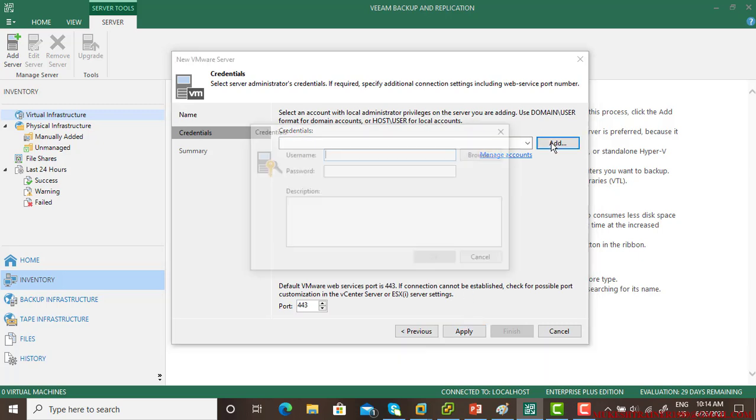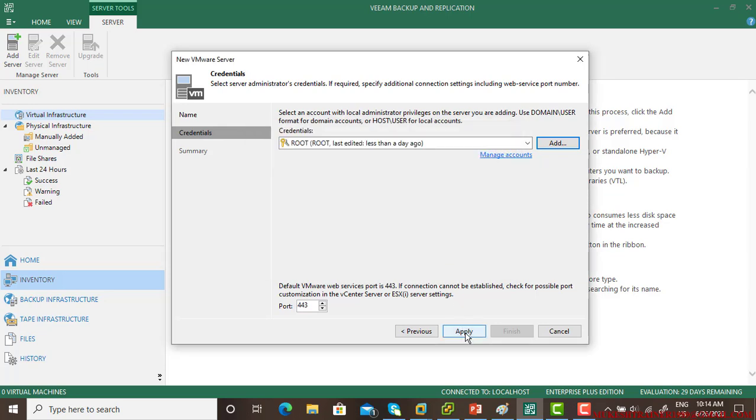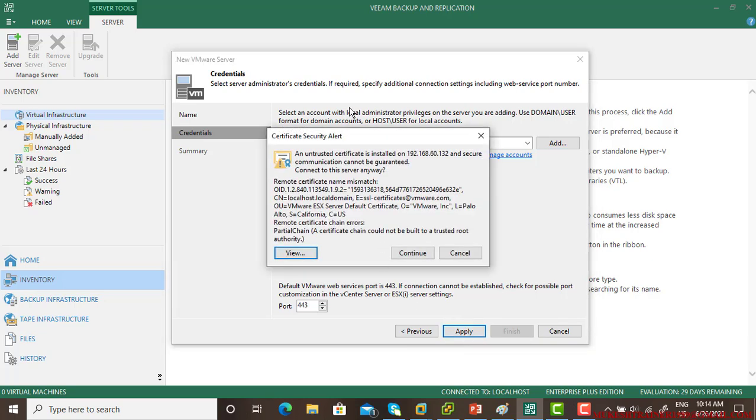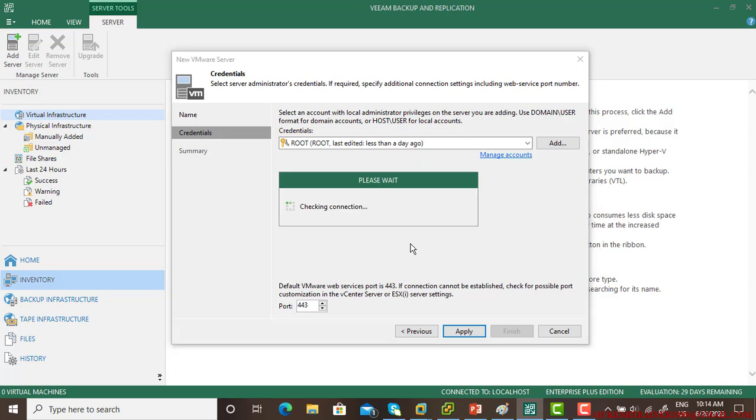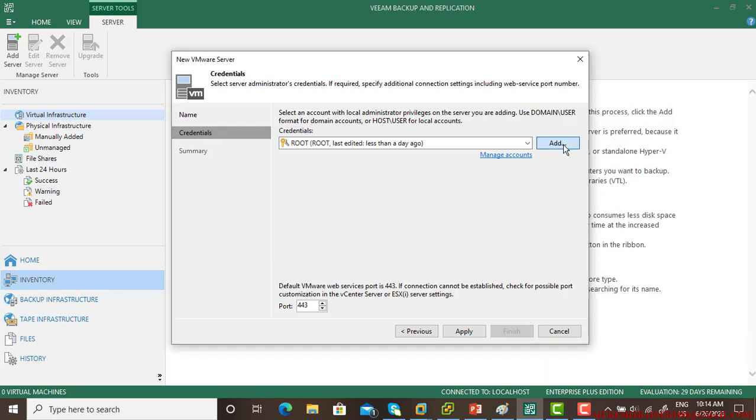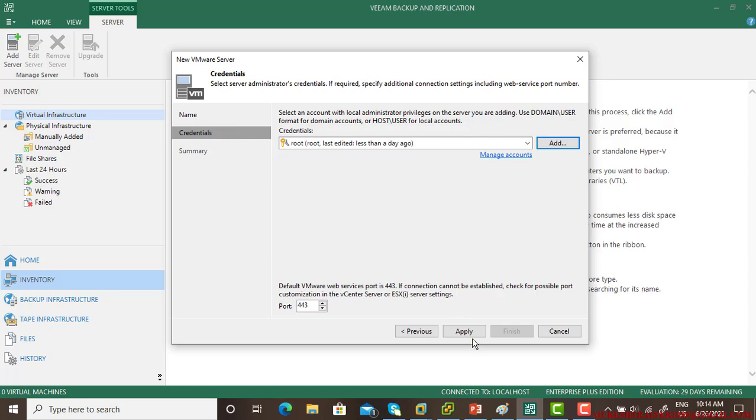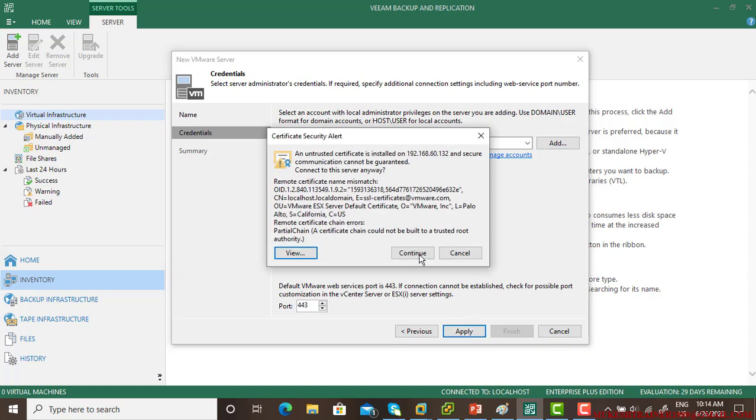Go next. Credentials. The username is always root, and the password is whatever password you typed during installation. It gives you a security certificate alert. Just click continue. It is saying incorrect username and password, so I'll type again. Make sure you use root in small alphabets. Go continue.